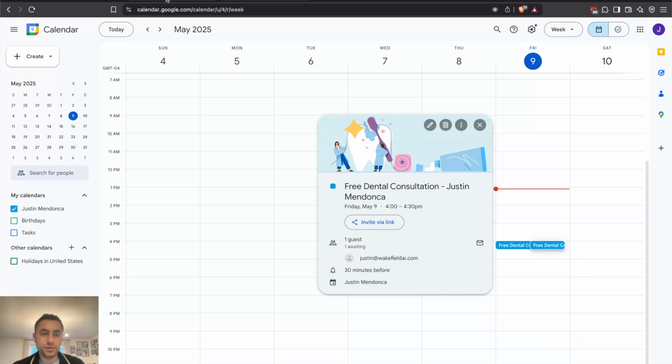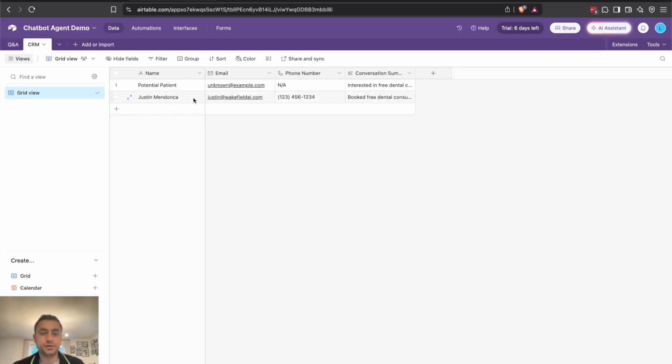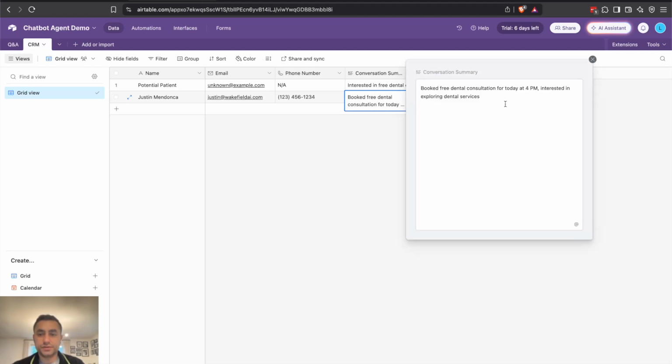scheduling that appointment for us, it has inserted that into our CRM. So you can see my entry right here. It has my name, my email, phone number, and also has a nice description of our conversation. So it says that we booked a dental consultation together today at 4 p.m., interested in exploring dental services.